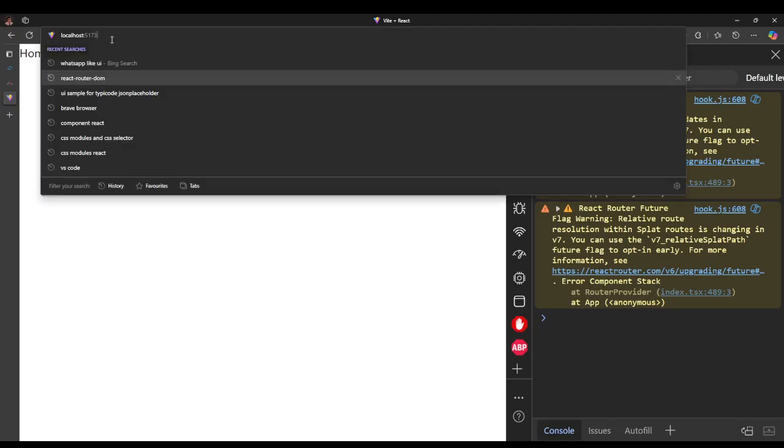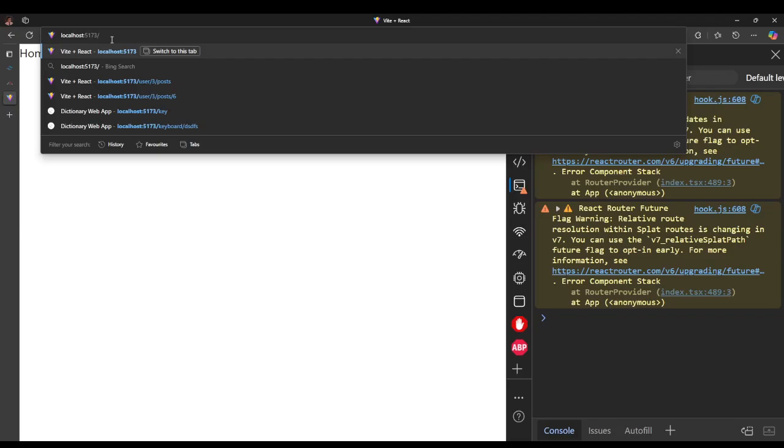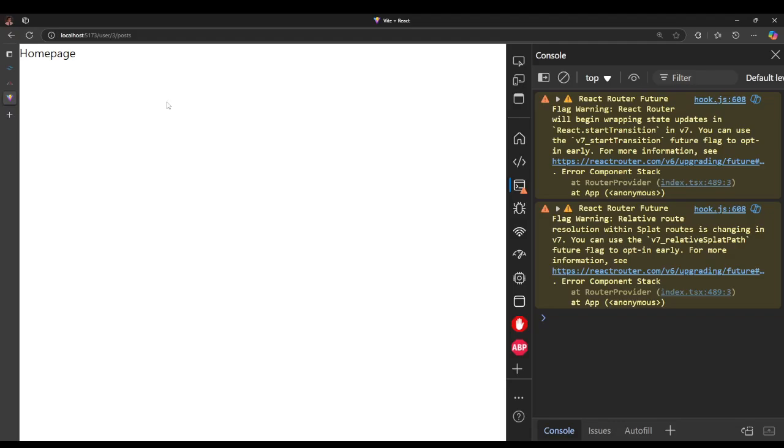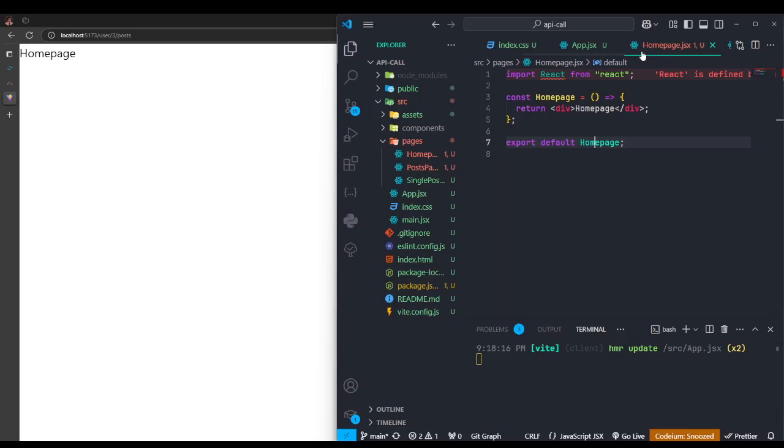But if you go to slash users, user 3, posts like this, we should see the post list by the side. But right now it's not showing it. Why is it not showing it? It's because everything is nested under the home page. So in order for the home page to display what is nested under it, don't forget, what we need to do is to use outlet.